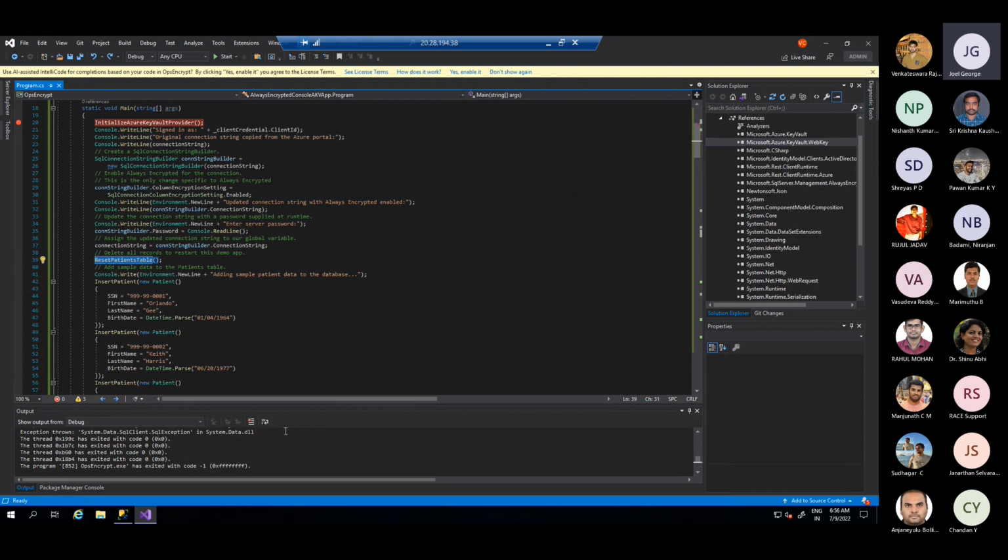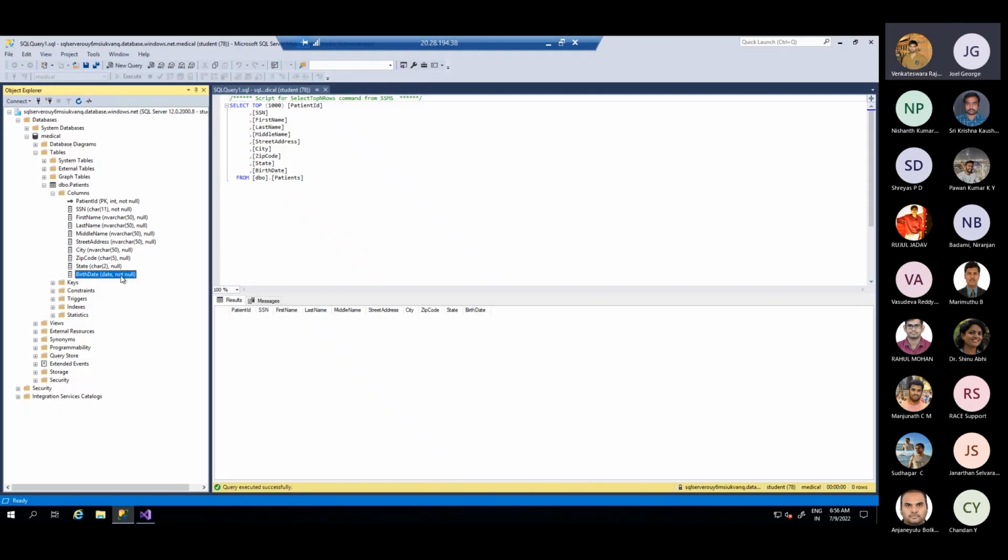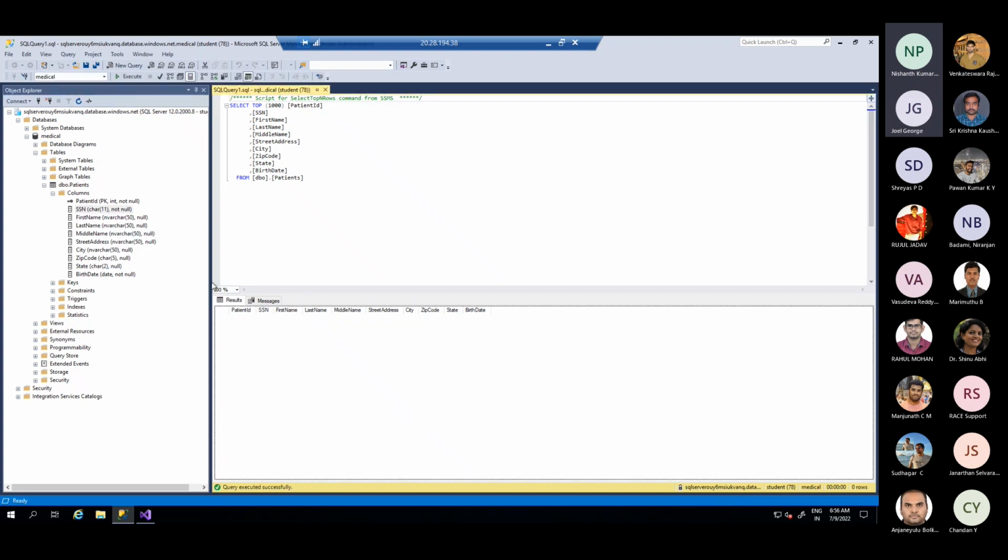I have followed the same steps for birthday date and SSN. Is there any way to check whether this is encrypted or not from this schema? No, the schema cannot give you the encryption details. You just need to run a query. Just view the table. You can right-click on the table and view the table.